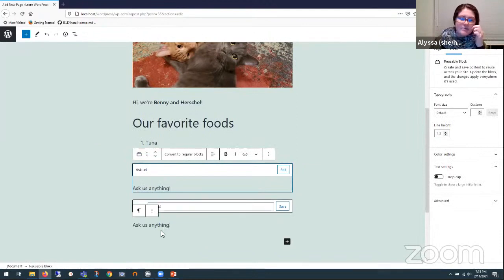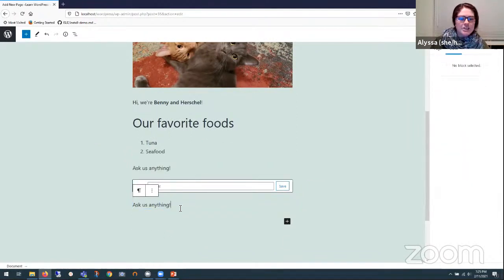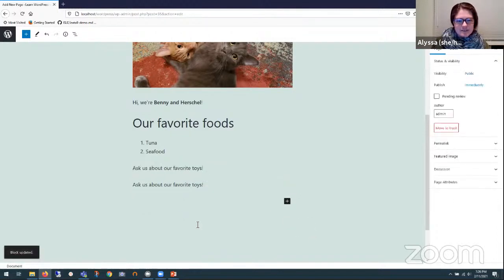And so then the nice thing is that now when I make changes to one of these, it will make the same change to all of those reusable blocks. Ask us about our favorite toys. Okay. You save that. And now it does the same thing in both of those. So it offers a lot of reusability as well within blocks.